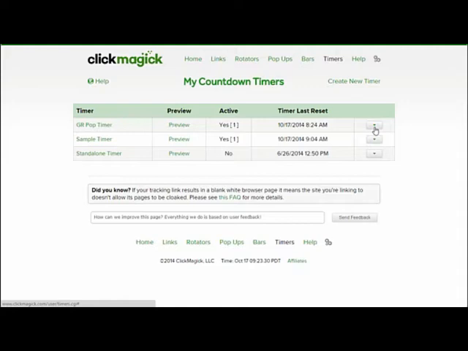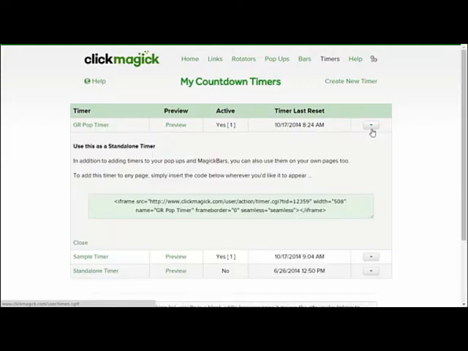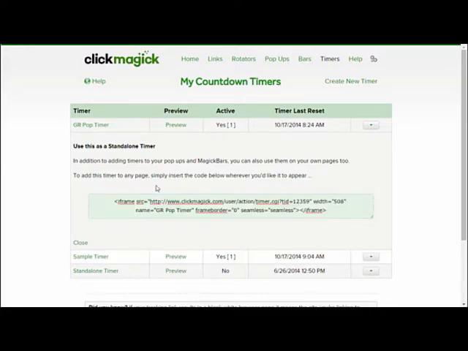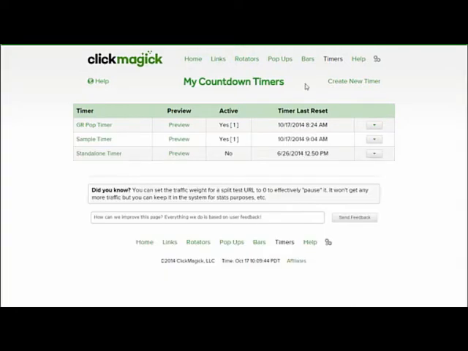Just click the drop-down menu right here, select Get Code, and then copy and paste the code into your page wherever you want the timer to appear. Now seriously, how cool is that? Okay, so we're almost done. I just want to show you a few more things real quick.